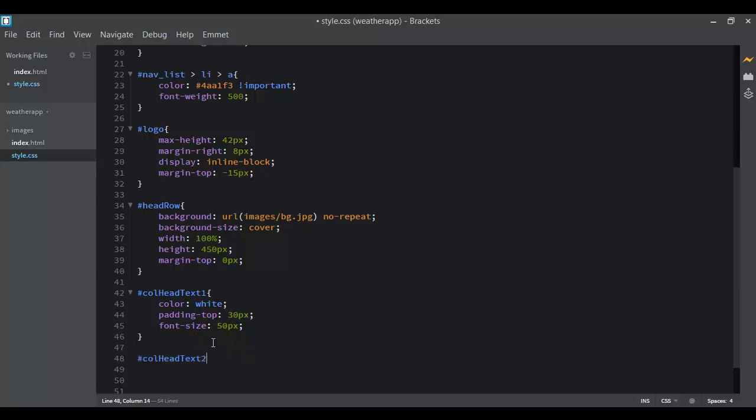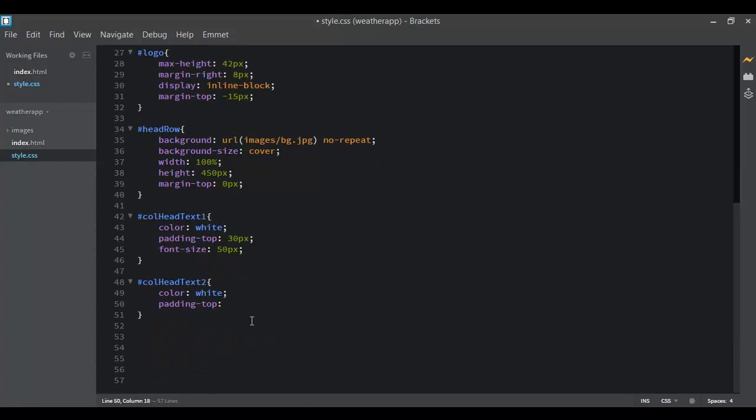which is call head test 2, we add the color as well of white, then add the padding top of say 20 pixels. Then also we add a padding bottom of 30 pixels. So I've added that for the second text.